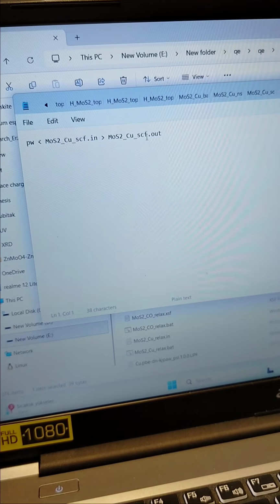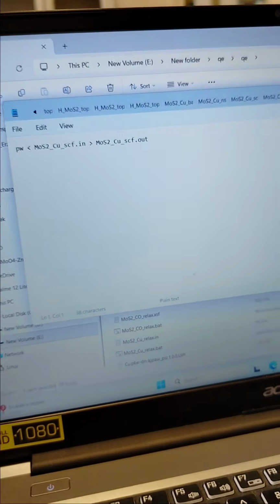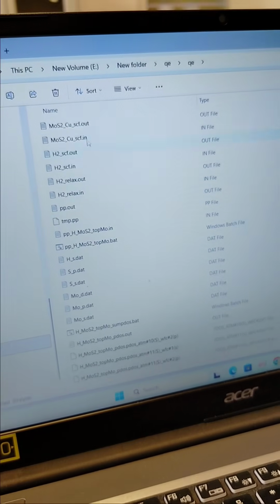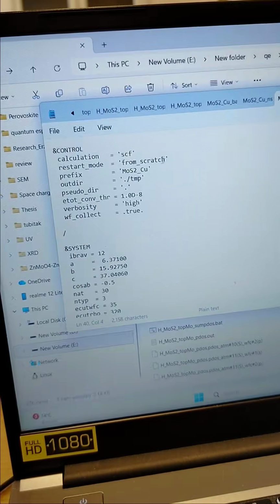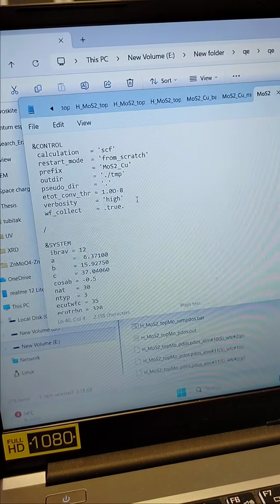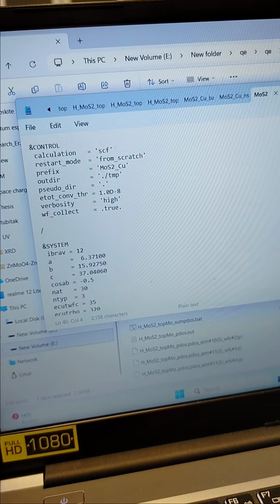You need one in and one out. Secondly, you need one input file. So the SCF input is this file. I already made this SCF input file. So these two files you need to run an SCF calculation using Quantum Espresso.